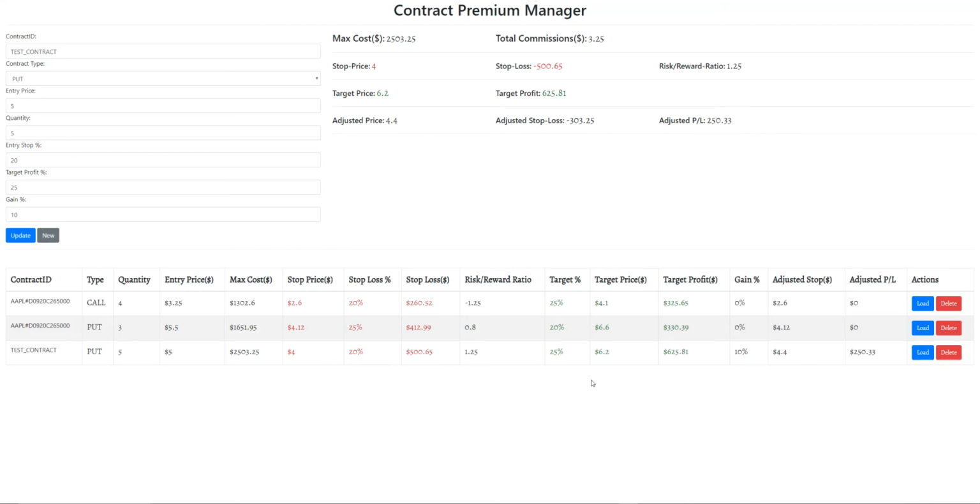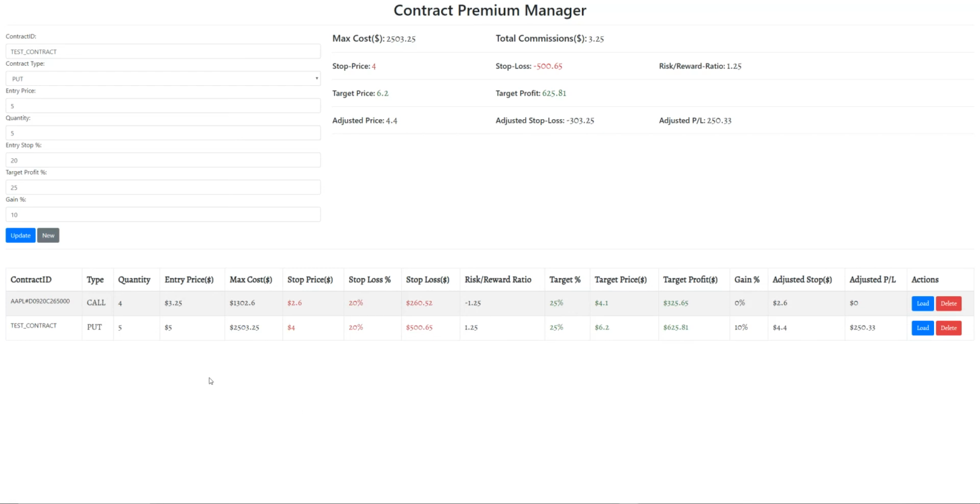Like I said, the app is fully interactive, so I can go through and say that I want to get rid of this actual contract here. I can delete existing contracts, and then the database will update automatically. And then if I refresh the page, I can go back and actually load that contract in and readjust it based off of whatever I see going on in the actual position itself.